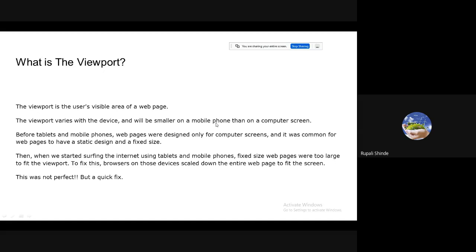Then when we started surfing the internet using tablets and mobile phones, fixed size web pages were too large to fit the viewport. To fix this, browsers on these devices scale down the entire web page to fit the screen. This was not perfect but a quick fix. As we discussed previously, we used to access the internet only on the desktop, but nowadays we access it on the tablet or on the mobile. So the screen of the tablet and mobile is smaller than the desktop. Accordingly, your website should fit that particular tablet screen or mobile screen.